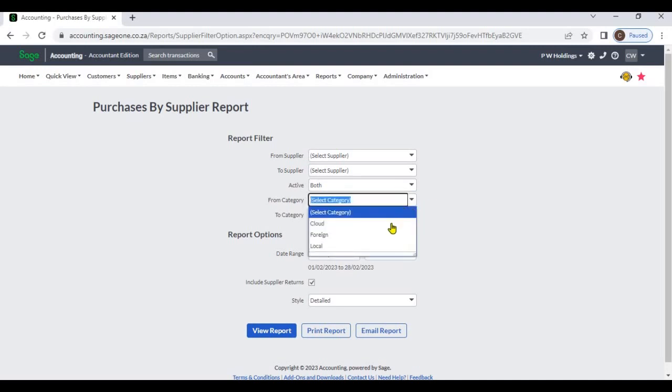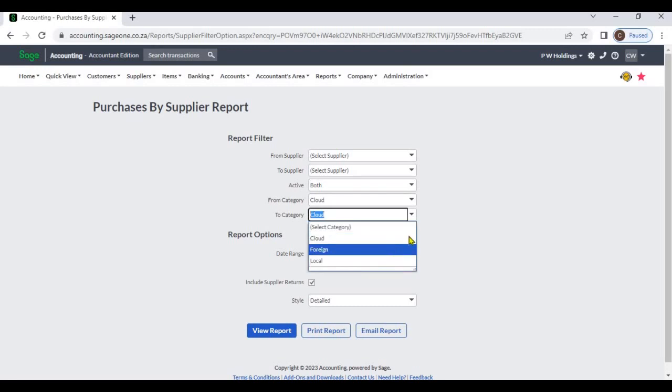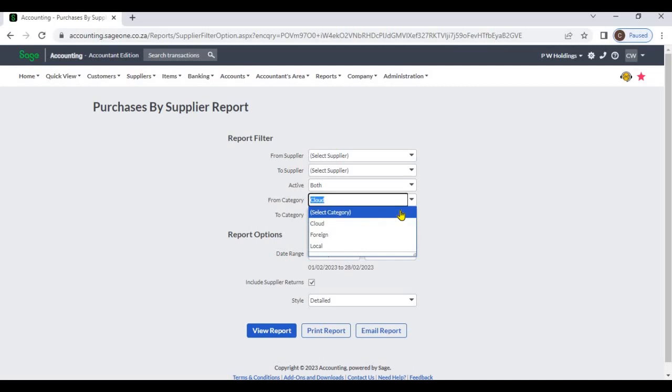From supplier category, you can select particular supplier category, range of supplier categories. If you don't select any supplier category, you can view all supplier categories.